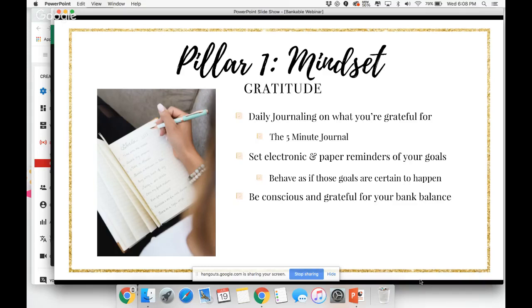Be conscious and grateful of your bank balance. So I use an app called Digit for this, where it sends me my bank balance daily as a text message. It helps me to be continually conscious of the abundance that I have, and also just financially savvy, knowing how much money I have. It's a great app as well because it helps you save money. So it takes money out of your checking account, puts it into a savings on an automated basis. So that's really cool as well.